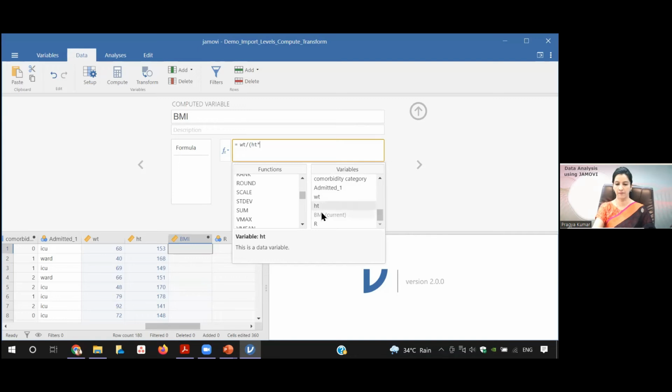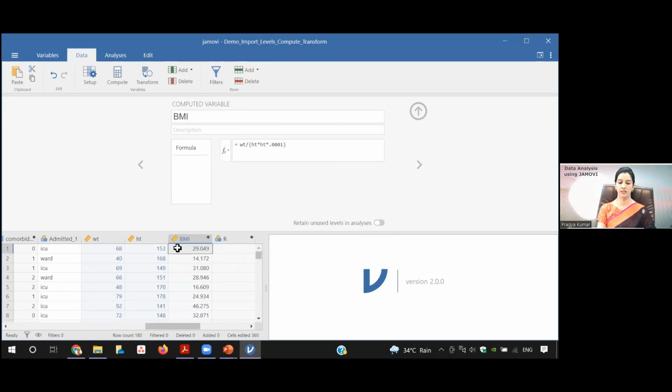Again, I'll take height, but it is in centimeter. So in meter, I need to multiply it by 0.0001. I have multiplied it, and then I have closed the bracket and then pressed enter. In that case, you can see that you can create this BMI.